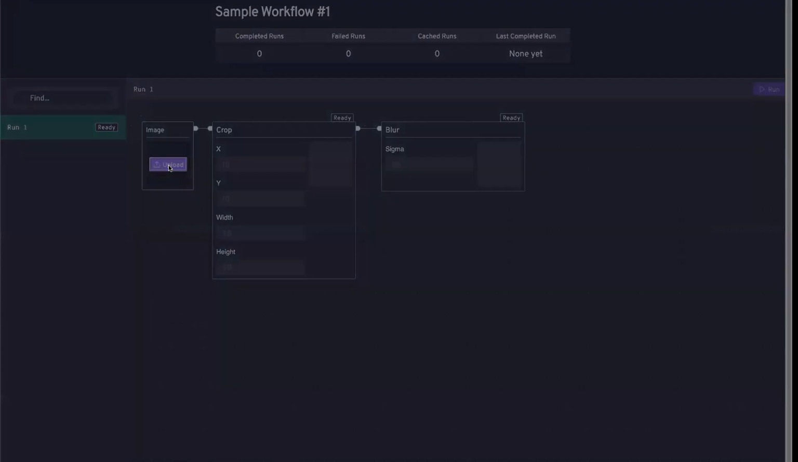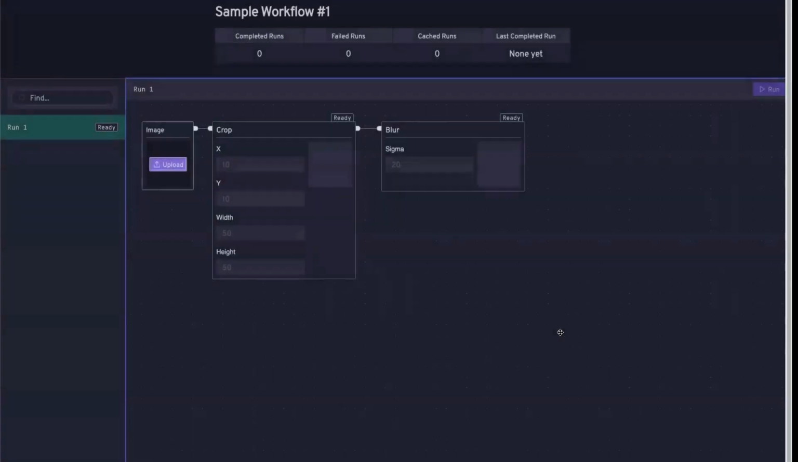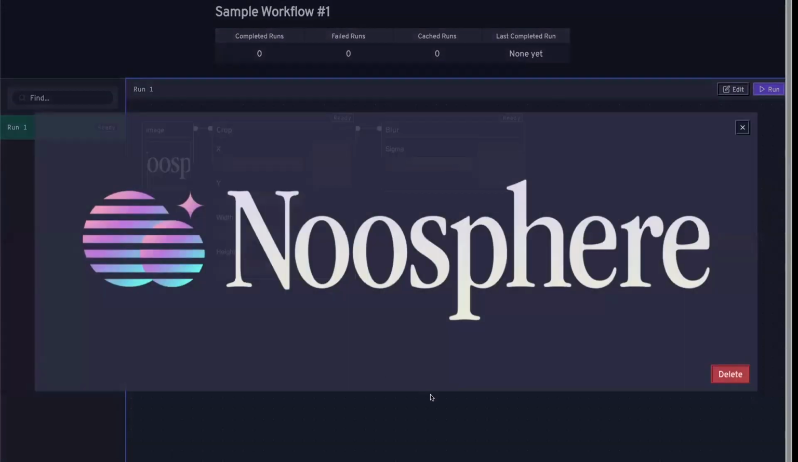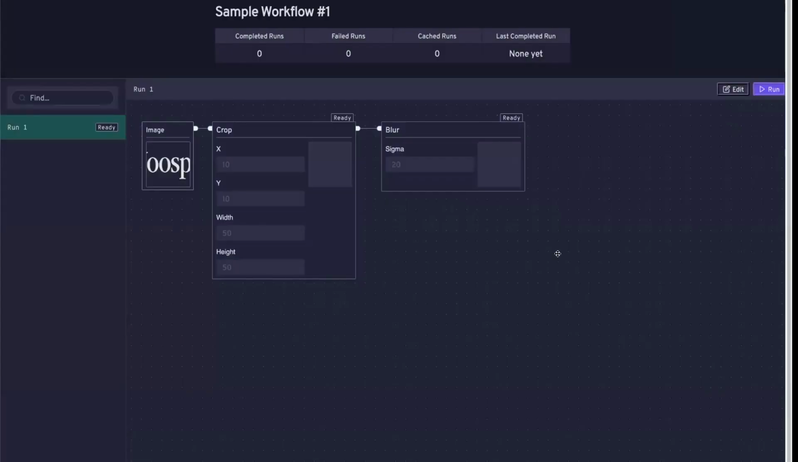So what I need to do is upload a random PNG. It's our friends at Newsphere. You can click on this. Ooh, pretty. And I will run it.